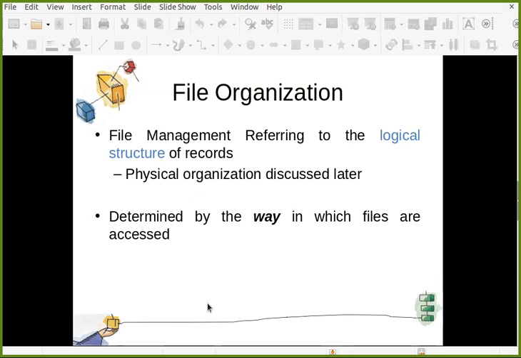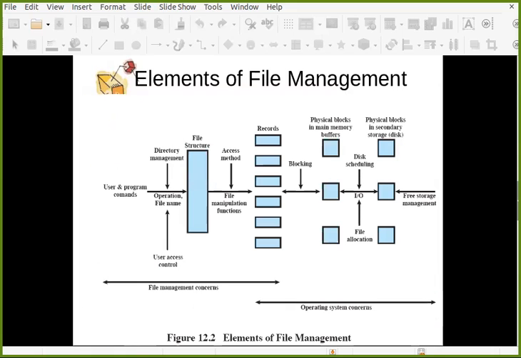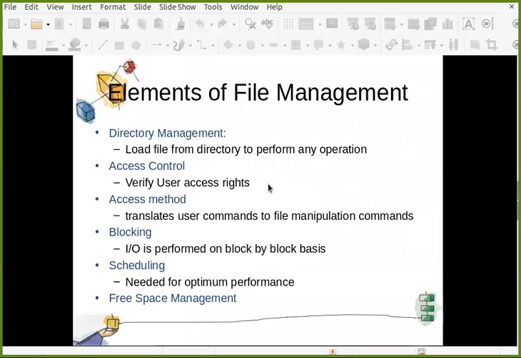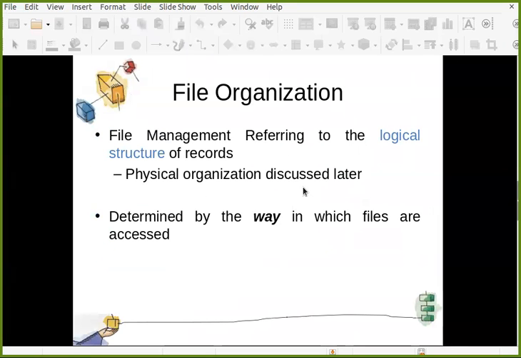Now we come to this point, file organization. And currently we'll be discussing logical file organization. So the file management module refers to the logical structure of records. It works with logical organization, and physical organization we'll be discussing later. The logical structure of your file is determined by the way in which files are accessed, the access methods.